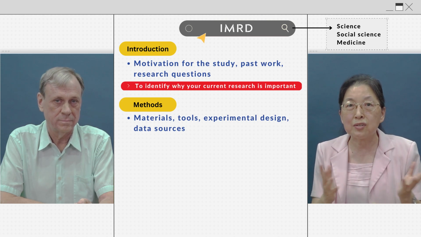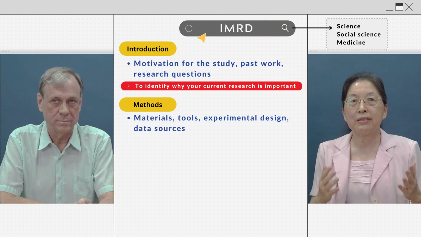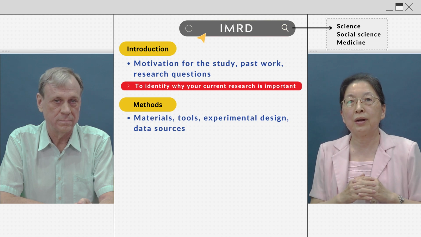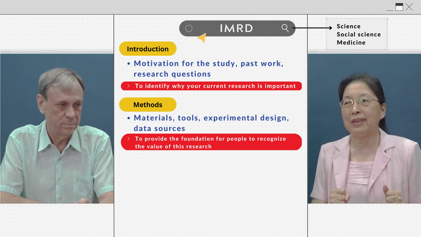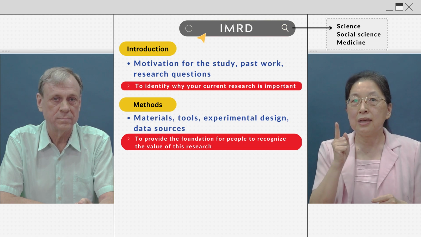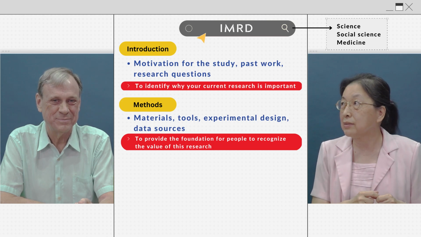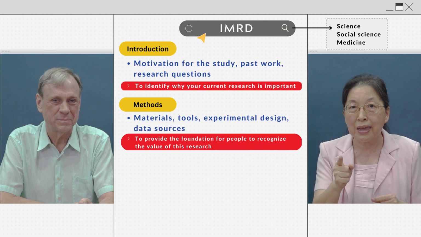For example, the research site, the participants, the research methods, the procedures, the tools you're going to use, and so on. So it's very rigorous, to provide a foundation for people to recognize, yes, you are not just joking, you are not just fooling me around, you are providing some rigorous research that's worth reading.